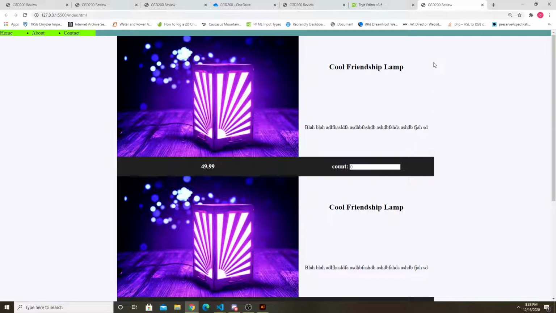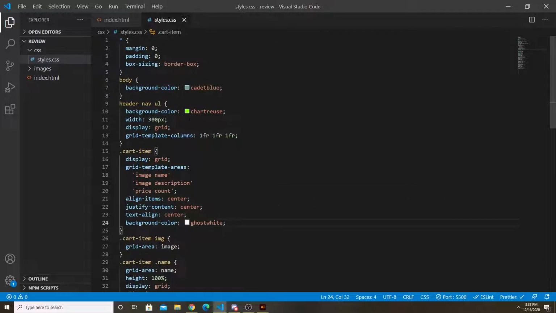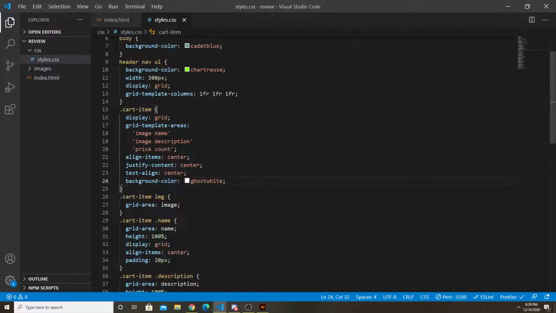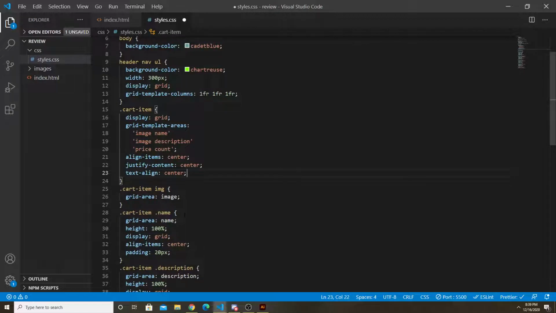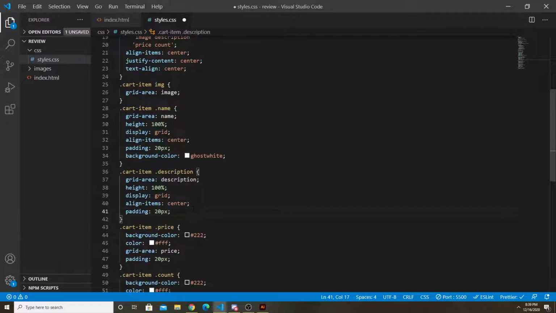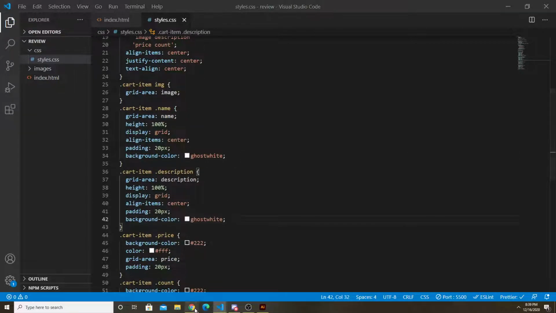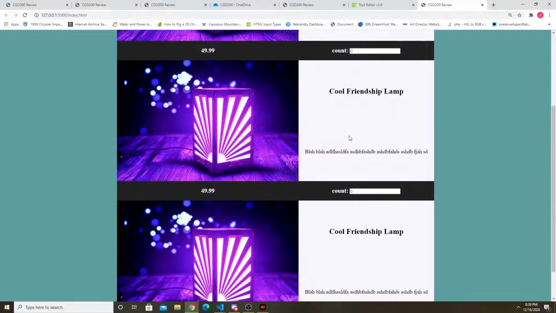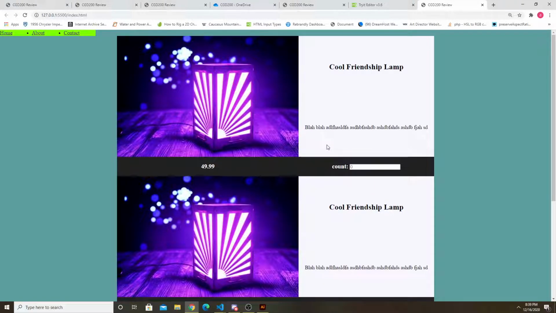So I guess another thing we could do is not put the white background on this, instead put it on name and description. So I'll take the white background color that I put on cart item and instead just put it on name and description. So it looks like this now. That looks a little bit nicer.